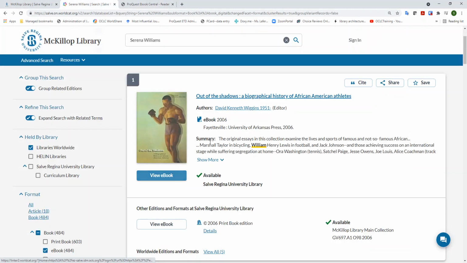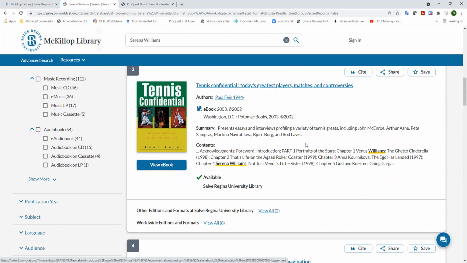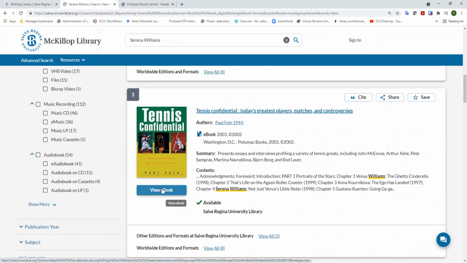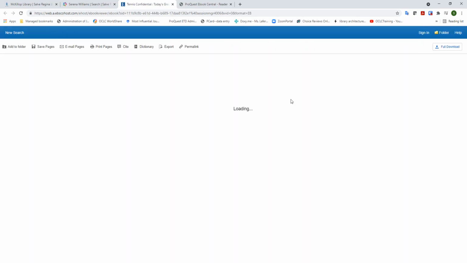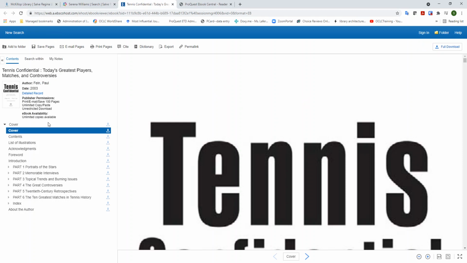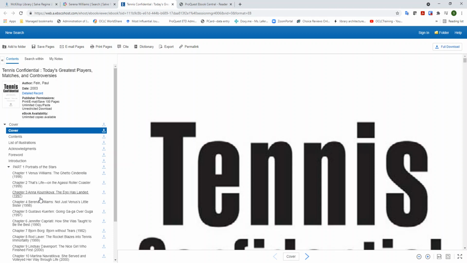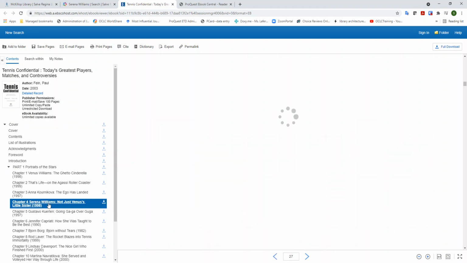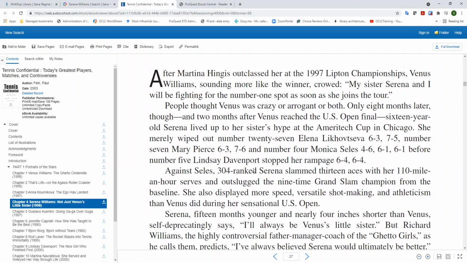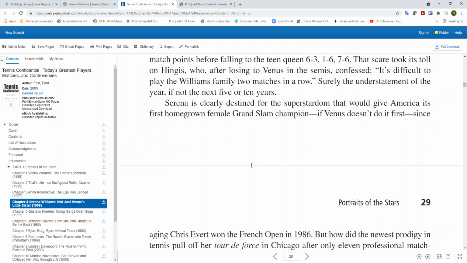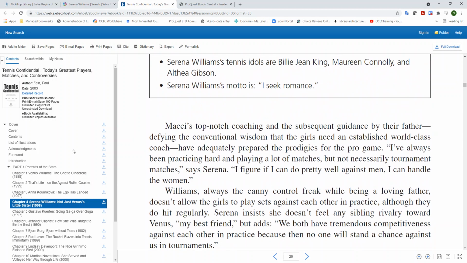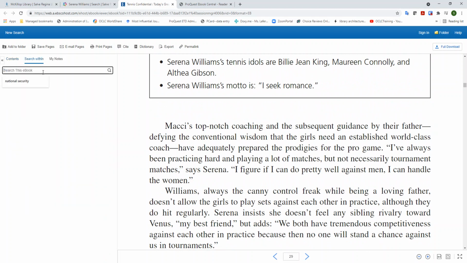If we go back to our catalog, we can scroll down, and let's try this ebook right here. If we click on this, it takes us into our EBSCO ebook. These all look different, but they do have similar functionality. So again, on the side, we can click the little down arrows and see where Serena Williams shows up. And you can click on the chapter and read a bit more about your athlete. And then you can also search within by clicking up here on this Search Within button and typing in your athlete's name.